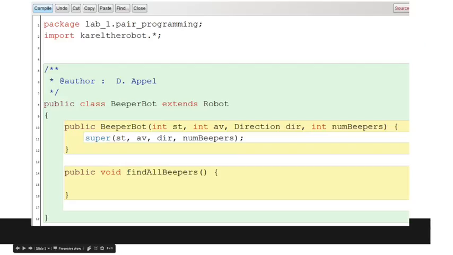Alright, this would be what our class looks like. So this again is going to be our definition. We see we have our reserved word class. We build on this class called robot. We'll talk about that more in just a second. Again, this is our constructor, public BeeperBot. It's always going to be the same thing as our class name. The other thing that's different is there's no return type.